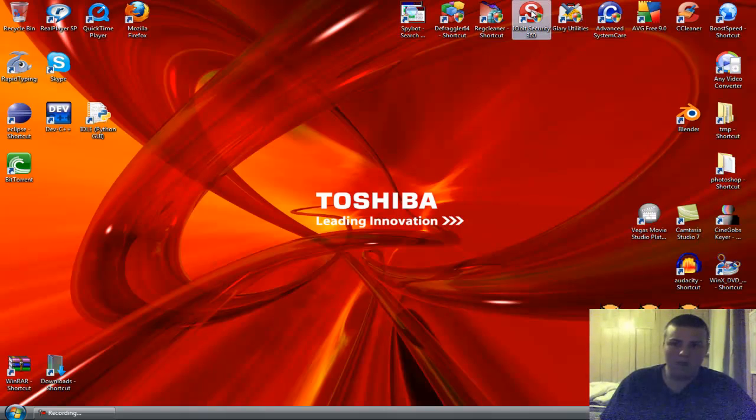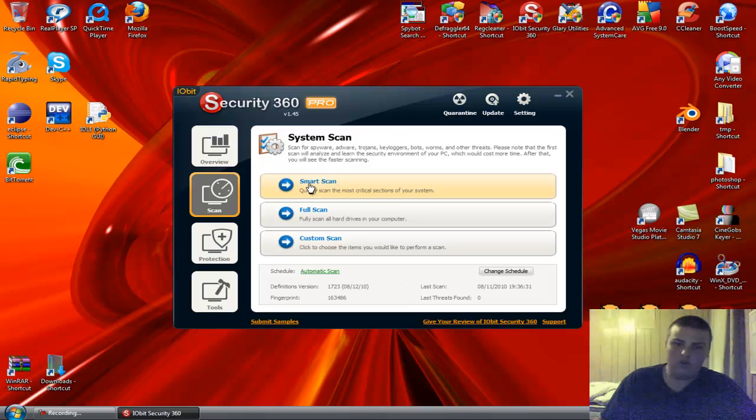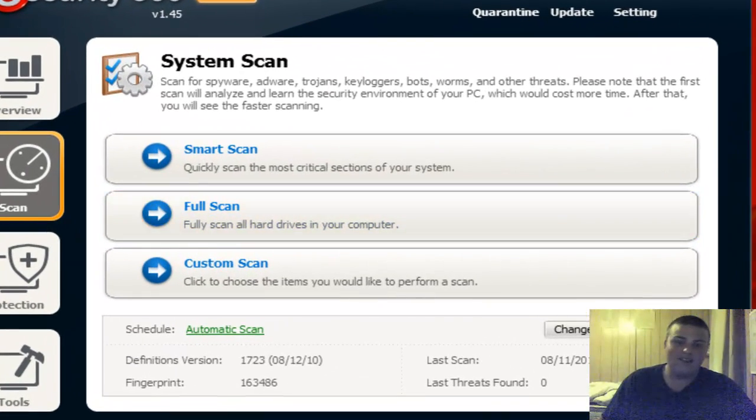So moving on. IOBit Security 360 is anti-spyware, I think maybe catches malware. I don't know. Not sure. But it's made by IOBit. I have the pro version myself. By IOBit, you can do smart scans, which, like it says, quickly scans the most critical sections of your system. This fully scans all drives on your computer, and click to choose, you can scan a specific folder.